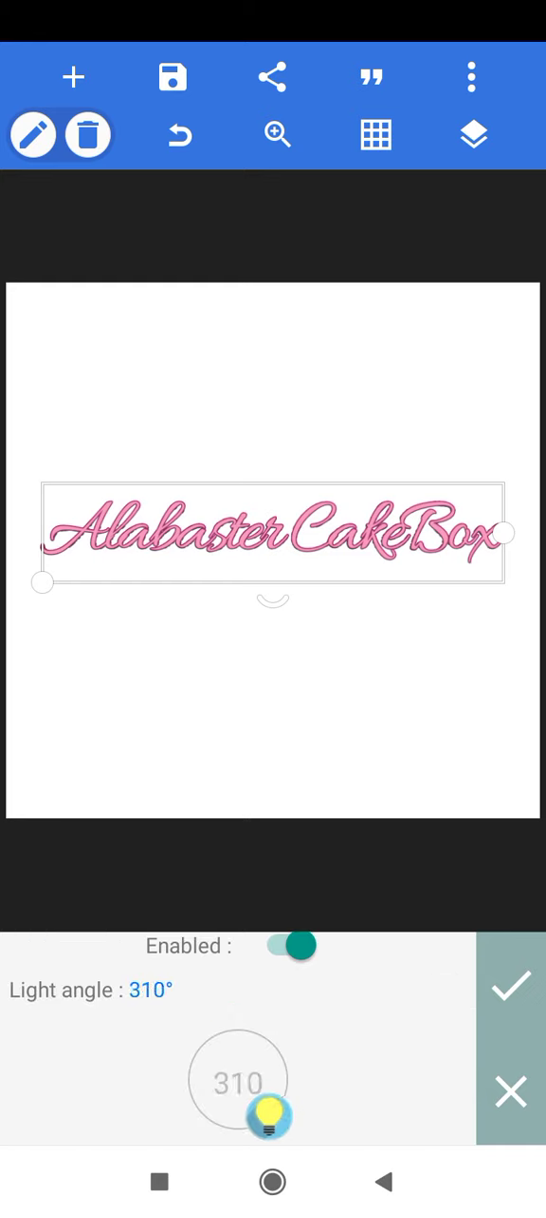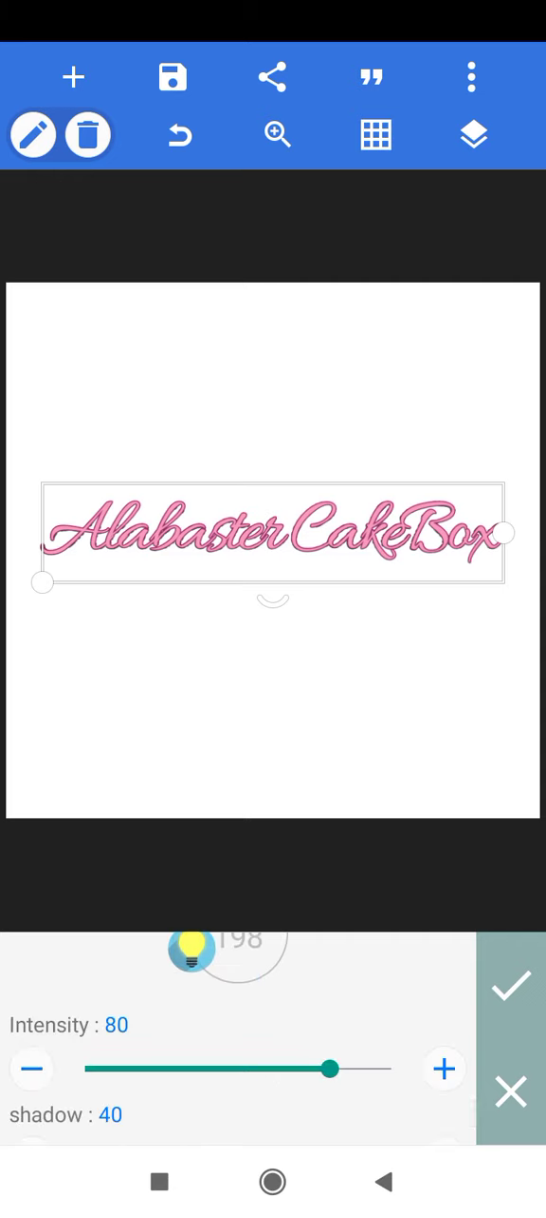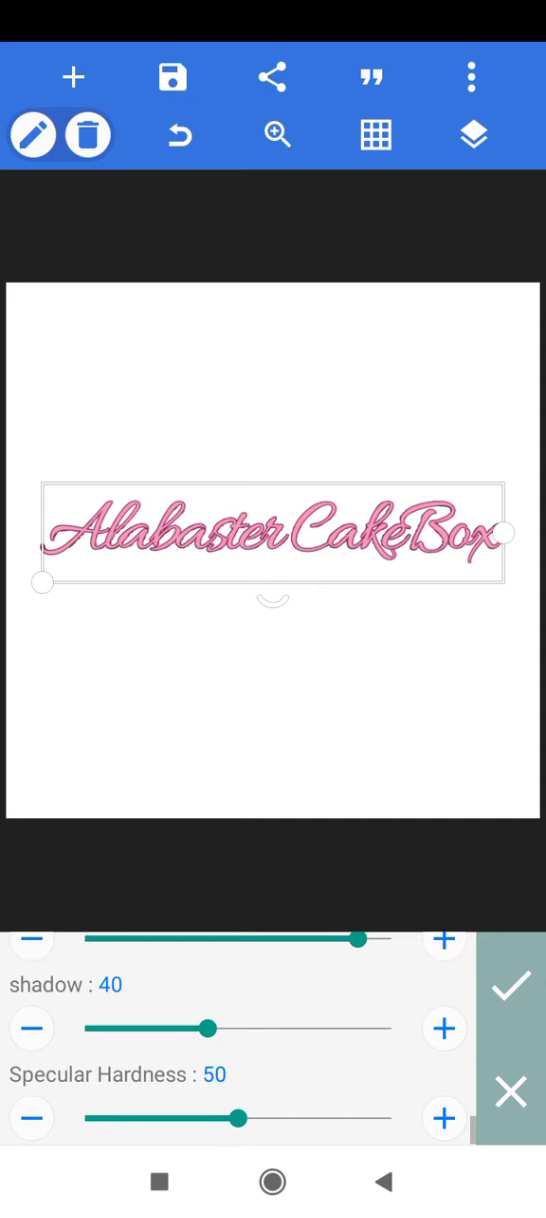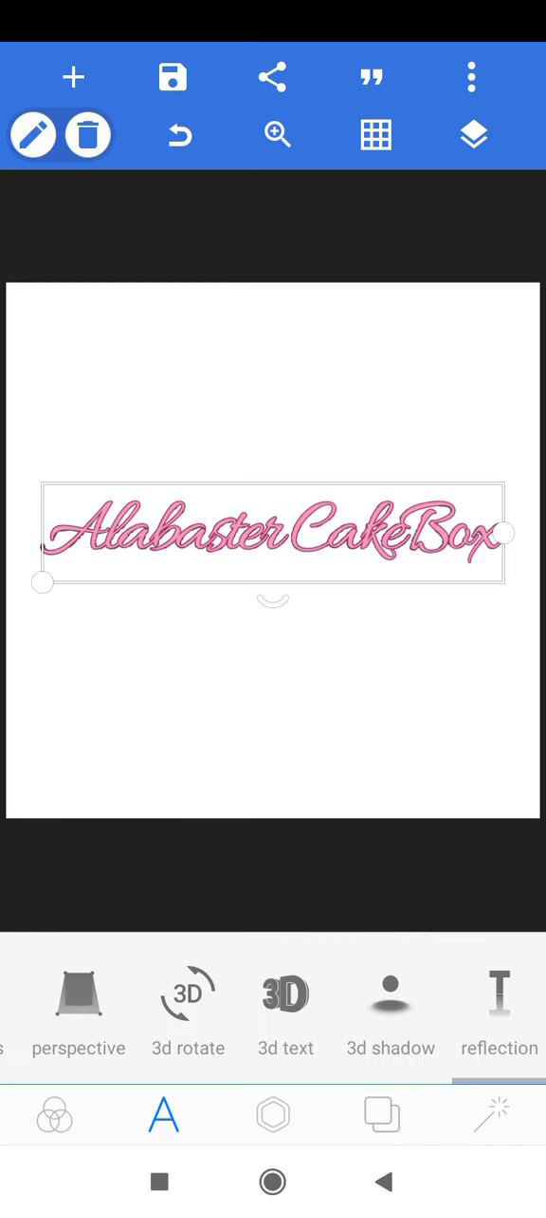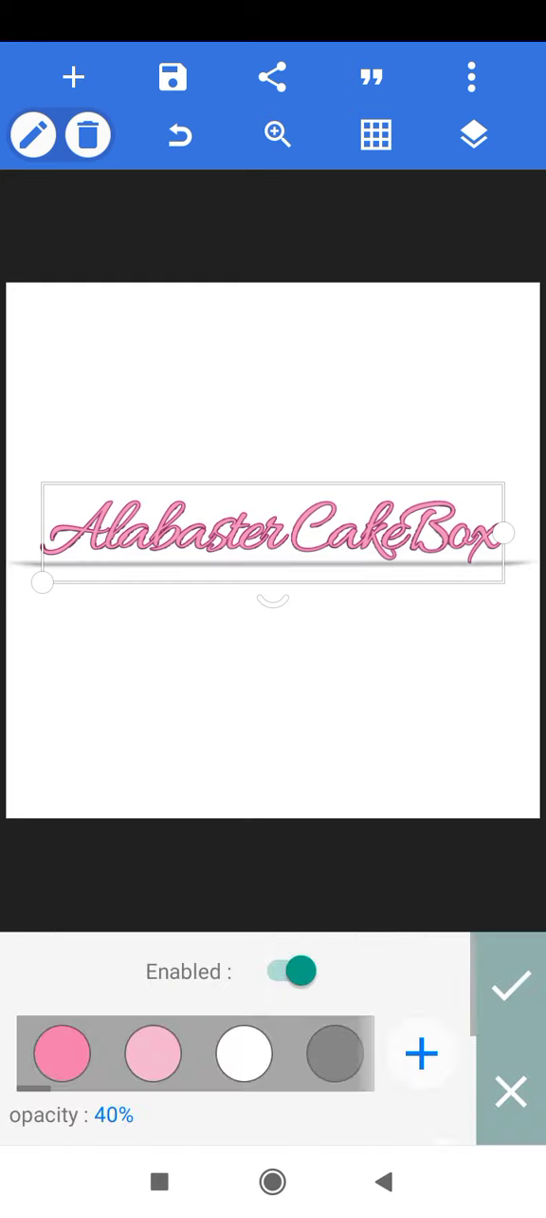Then increase the lighting. I love my lighting to be very high, so I just go all around. See, I'm okay with what I see. Then increase the intensity, increase the shadows. We're trying to make it more realistic. Then the hardness. So good. Then you can choose to give it a shadow.